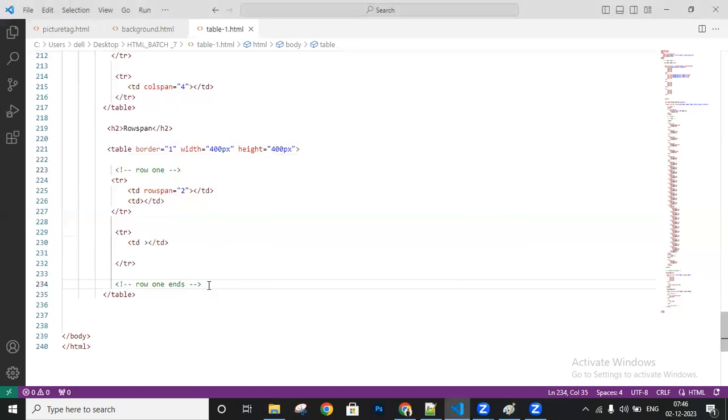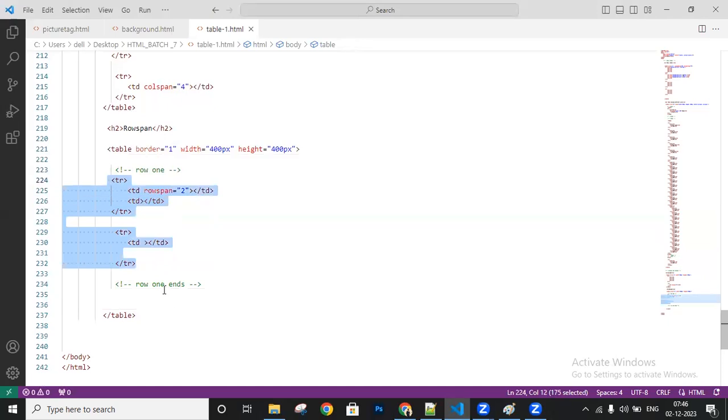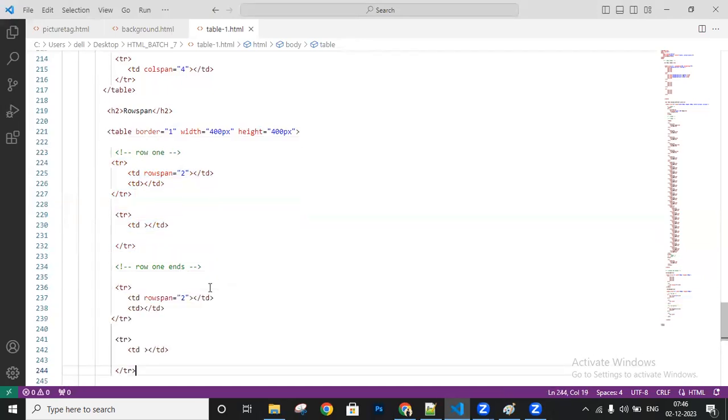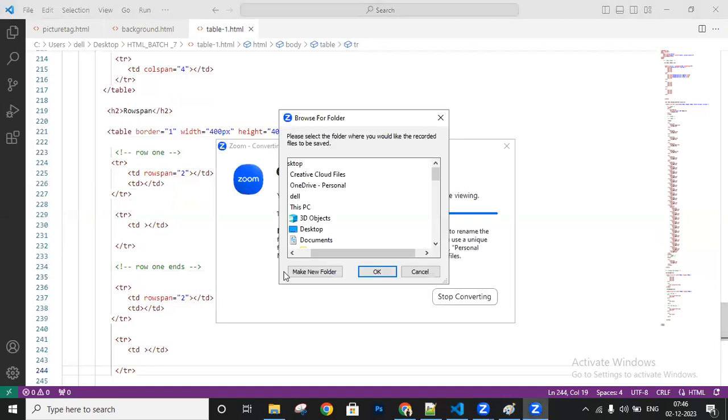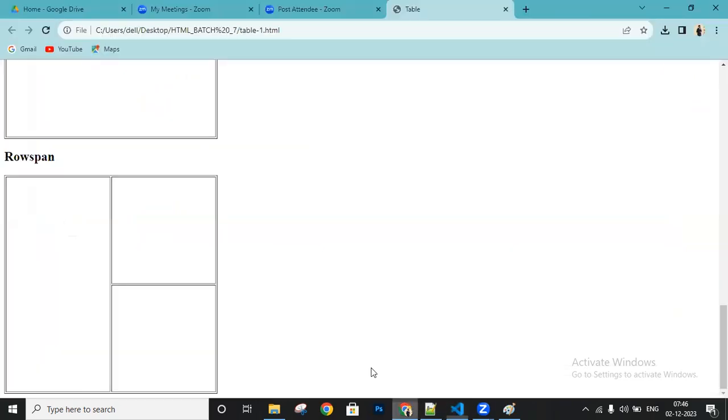Okay, similarly, if you want to make different types of rowspan, you can copy this and you can paste it there. So that go to this browser, we'll create one more rowspan like this. Okay, so like this we'll create a rowspan in HTML. Got it?